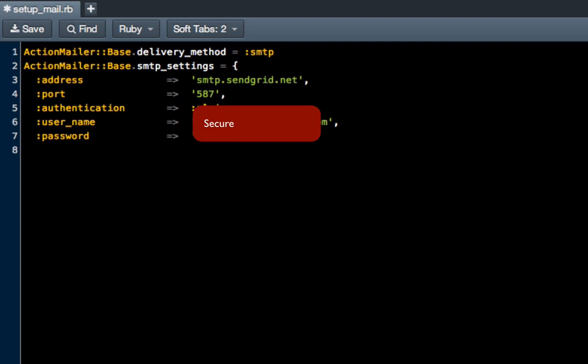And there are just two more. Next one's domain. And our domain is going to be Heroku.com. That'll have to be changed once we switch to something else. And then next one's enable_starttls_auto. I really thought I could get them all lined up, but that one has to go over just a little bit. And that's going to be true. And we don't put a comma after that.